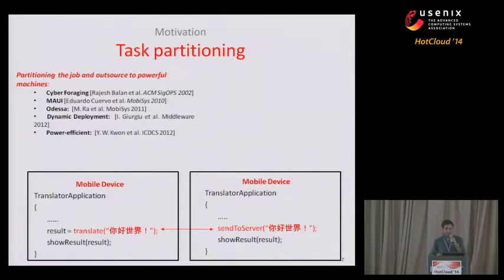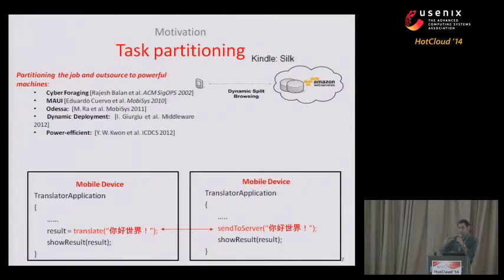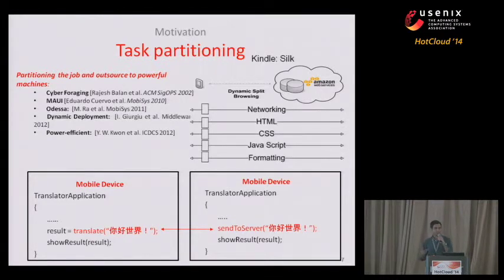And we were really excited when we found that a similar type of approach is also adopted in the industry, something like Amazon Kindle. They have their experimental browser called Silk, and they are also doing some sort of task partitioning there. Browsing has many tasks associated with it: networking, HTML, CSS processing, JavaScript processing, this kind of thing. So what they do is that they push some of the browsing job towards the cloud.